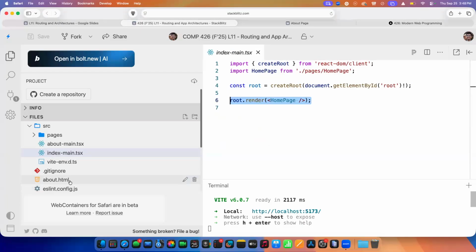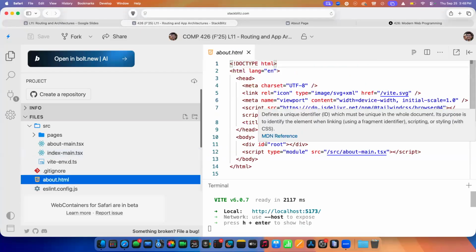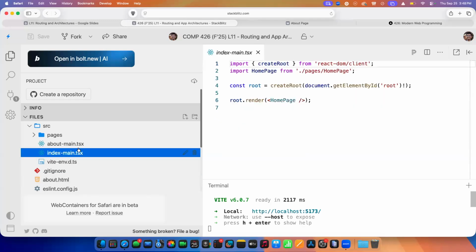There's also an about.html page for our about page. It has the exact same thing, except it renders the about component instead of the home component. Notice that these are two separate HTML files that I have, and also that I have two separate main.tsx files that are loaded in that render these pages individually.